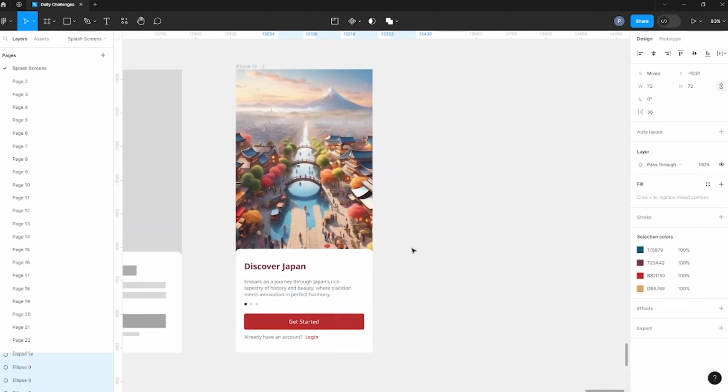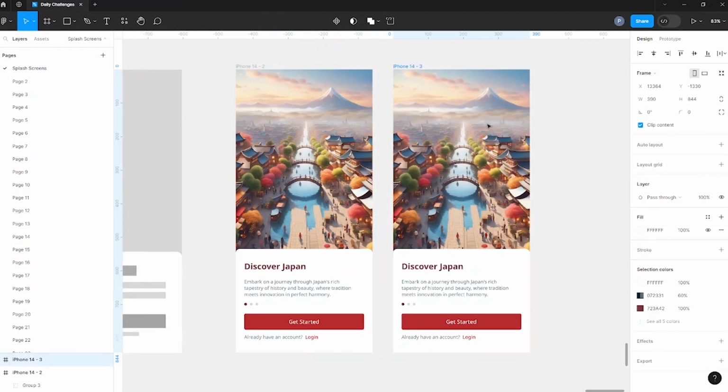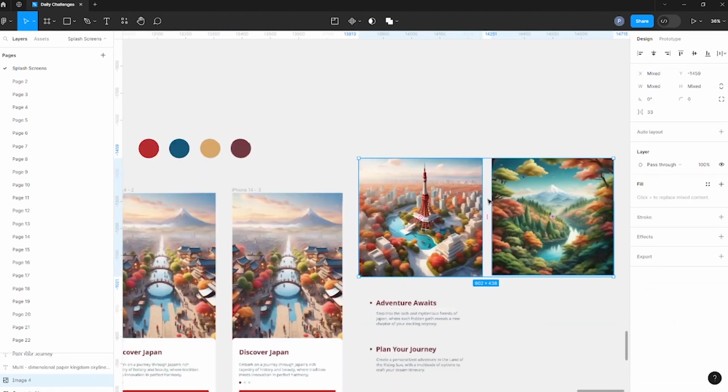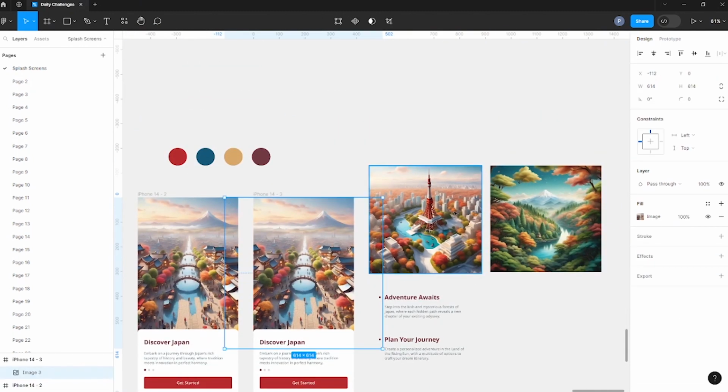So yes, our first screen looks perfect. Let's go ahead and create the other screens. We'll copy paste the same screen, and now we just need to replace the images and text from this screen.